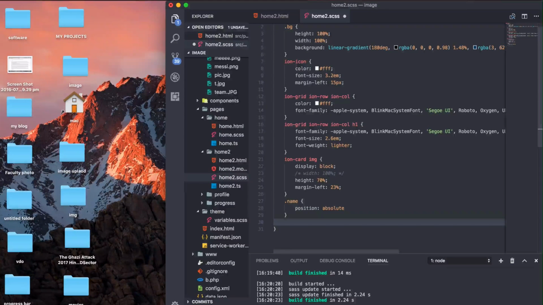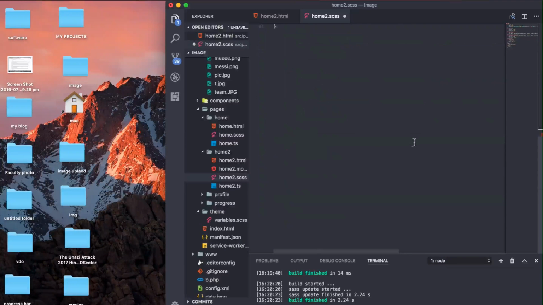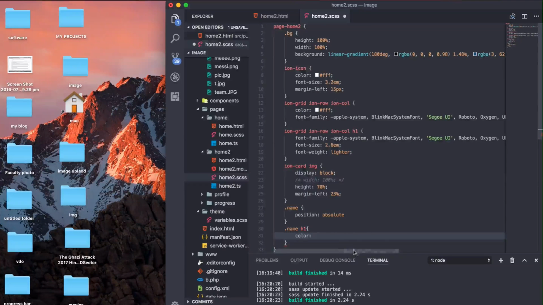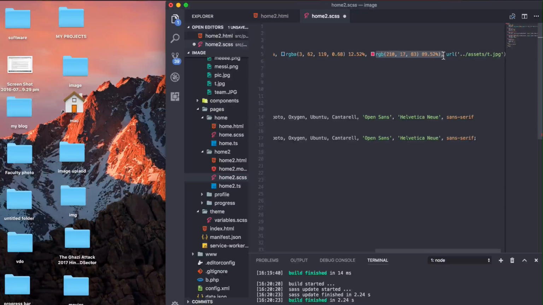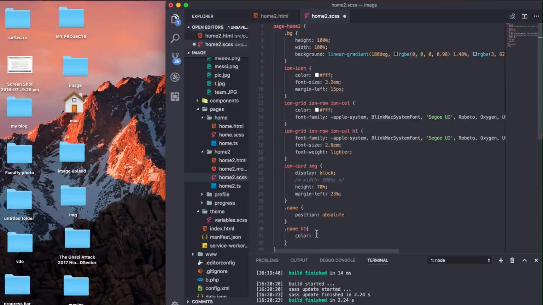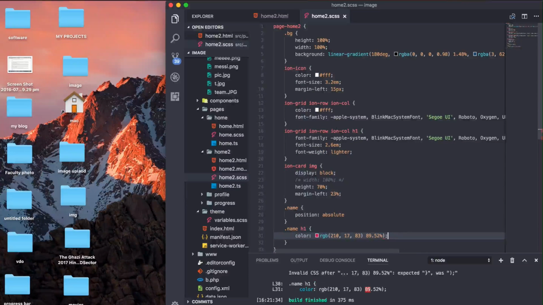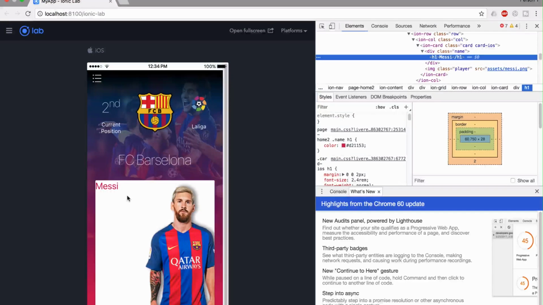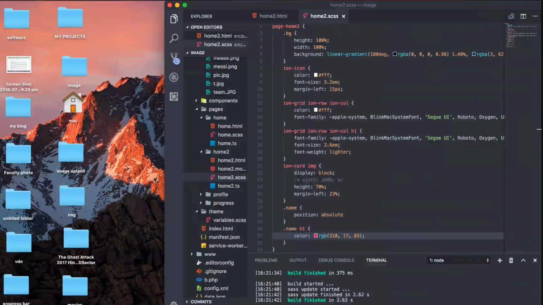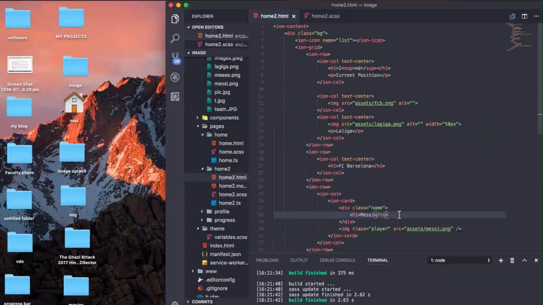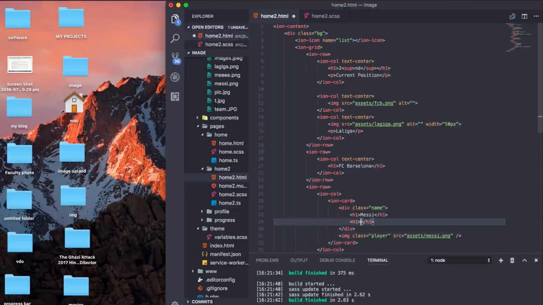So to fix that, dot name, and name will be holding this h1 tag. Let's give this the same color that we have given over here. So it will be transparent, the Messi is transparent. Isn't it right over here? Yeah. And one more tag will be holding Messi's jersey number, that is 10. And it will be quite bigger.